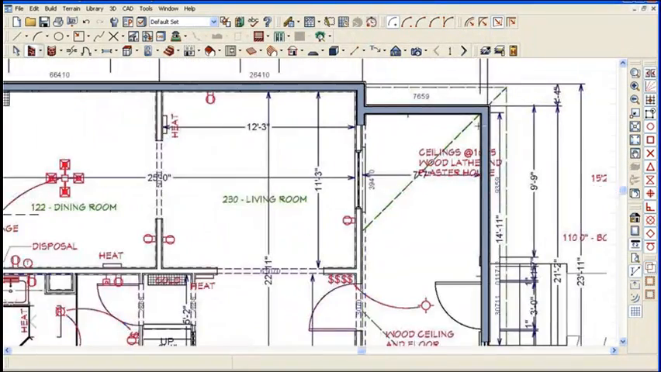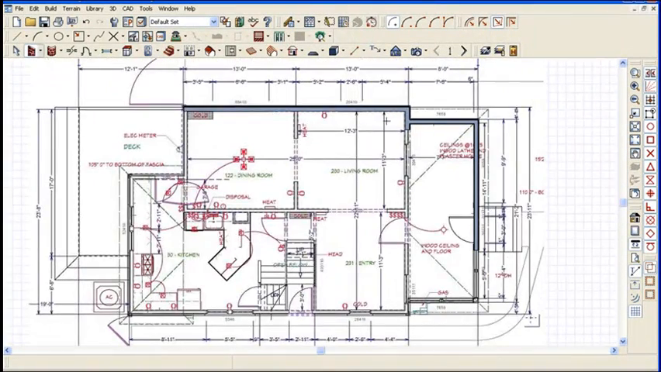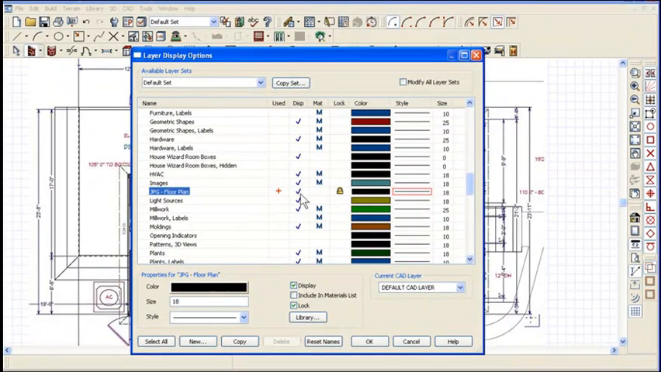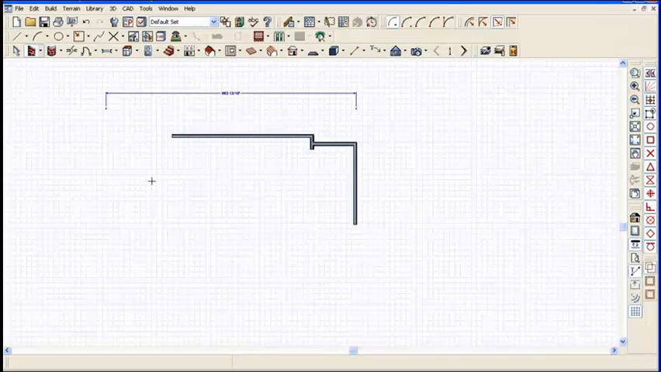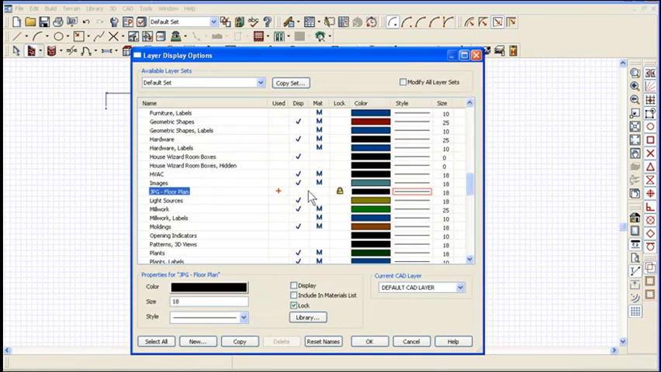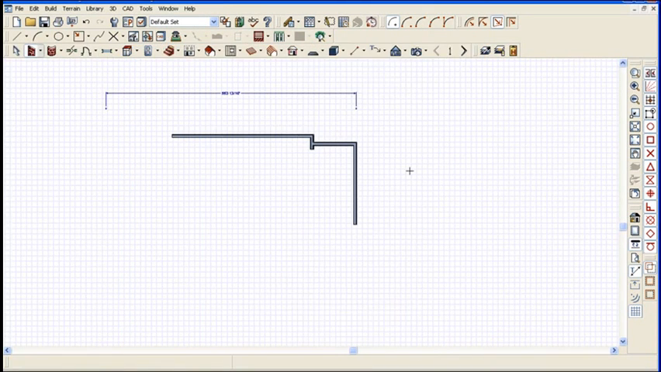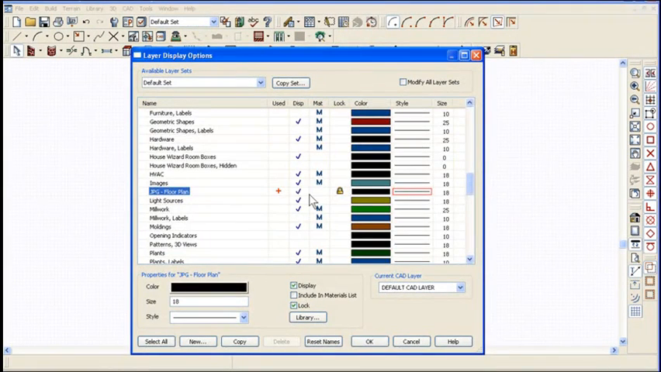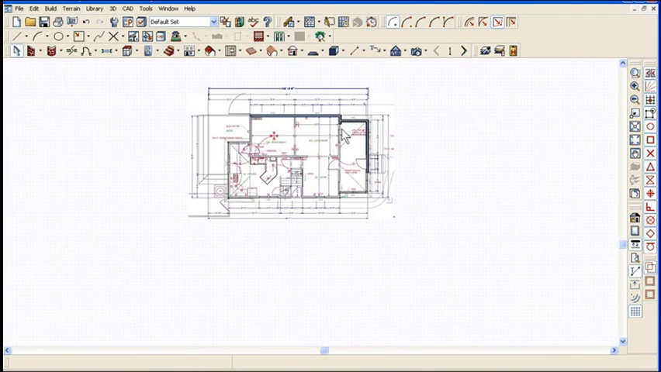So I can work my way around the plan, and I can use it for reference. At any time I could go into my layer displays and turn that layer off. Click OK. Picture's still there. Now I can start to see what I've done. So go to your layers, turn the layers on and off. There you go. That's all you have to do. Okay, so that's how you can save a picture in your plan, scale it full size, and trace over it.